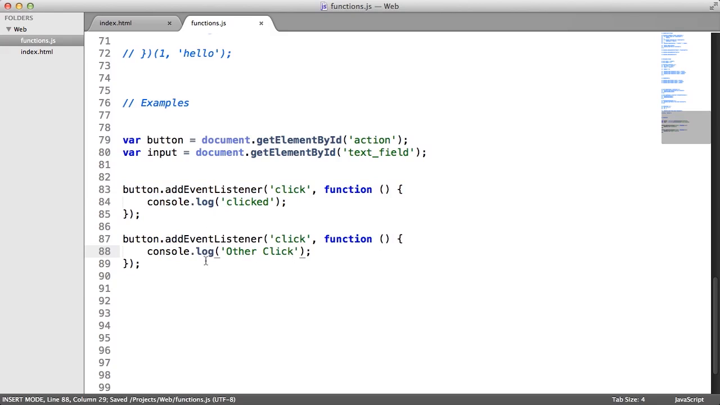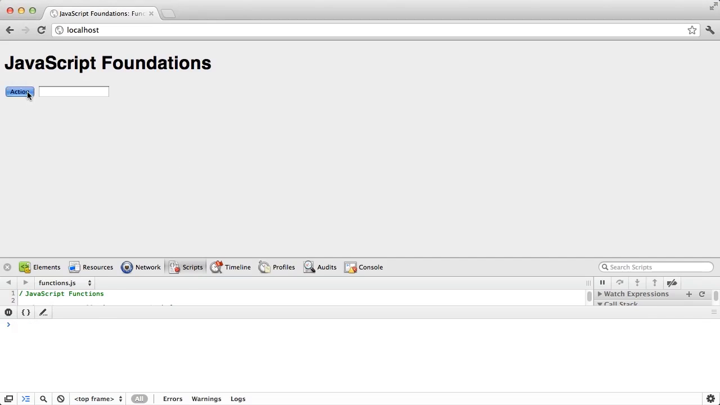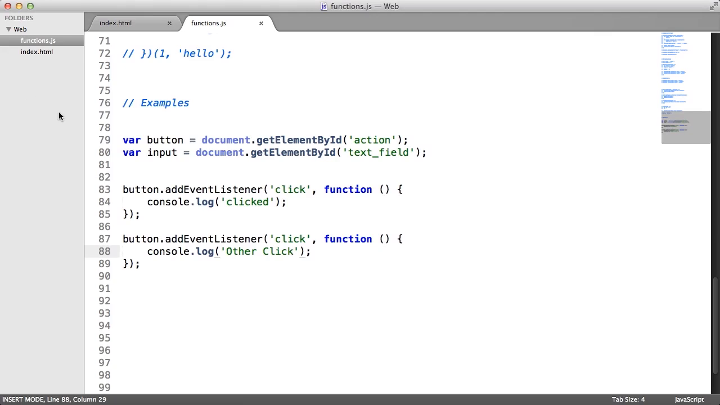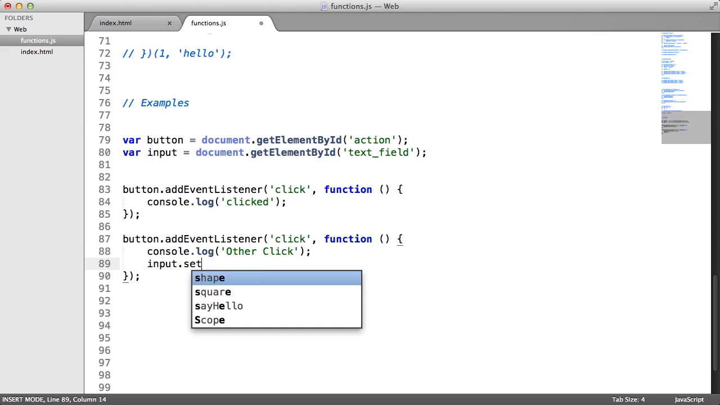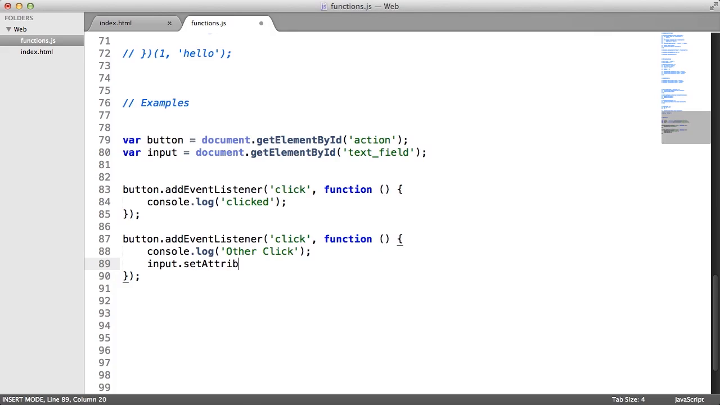So now by adding event listeners, we can add as many listeners as we want to our button's click event, and they'll all be called. Now, what if in one of these we want to, let's say, manipulate the value of input? So we can say input.setAttribute. And the attribute we want to change what's inside of an input is the value attribute. And then we'll just say what we want the value to be.